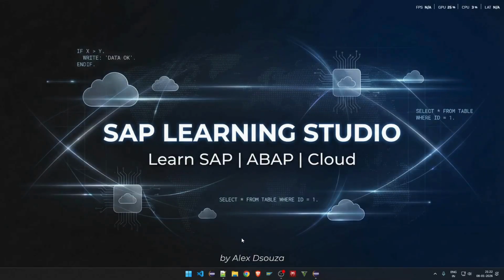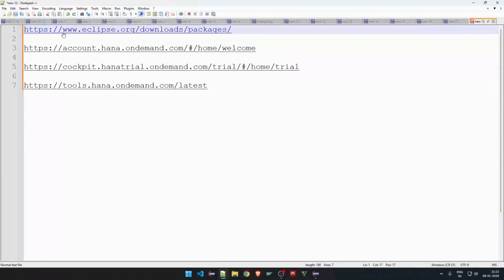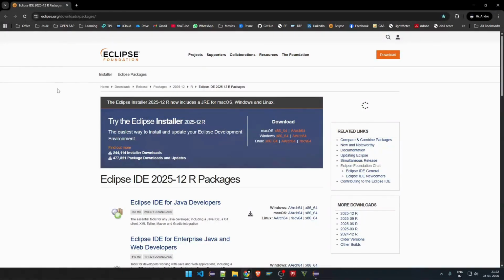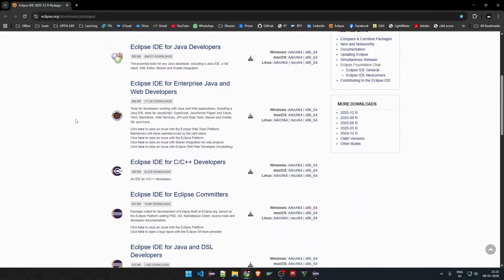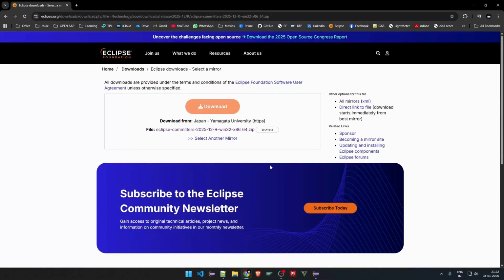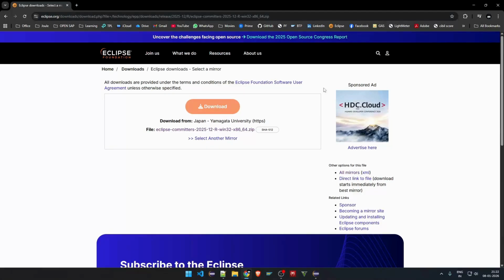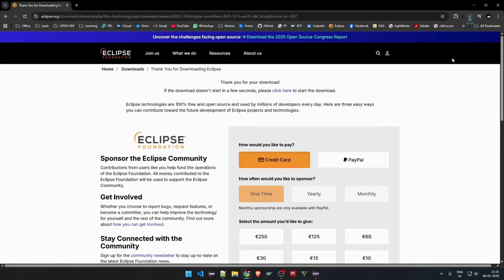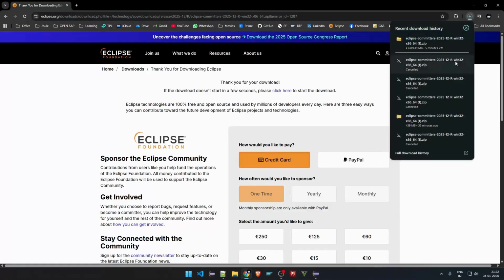So if you don't have any Eclipse IDE, you need to go to the Eclipse download page. What I recommend you is to download the Eclipse IDE for Eclipse committers. Since I am using a Windows machine, I'll click on the Windows option. Downloading this will save your time as you don't need to install Eclipse on your machine. It is a package file and it will save your time. I have already downloaded this, so I'll not download it again.